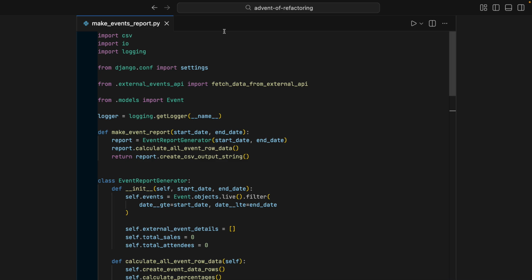Welcome to Advent of Refactoring Day 7, and we're going to be looking today at guard clauses.